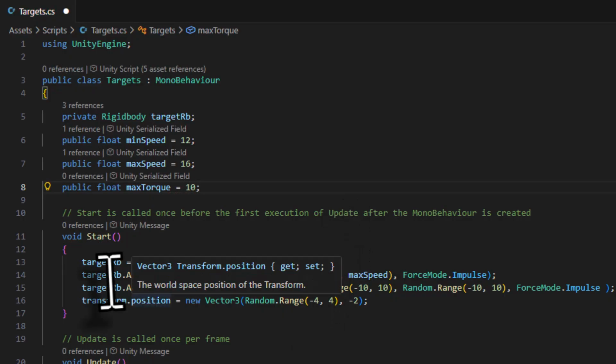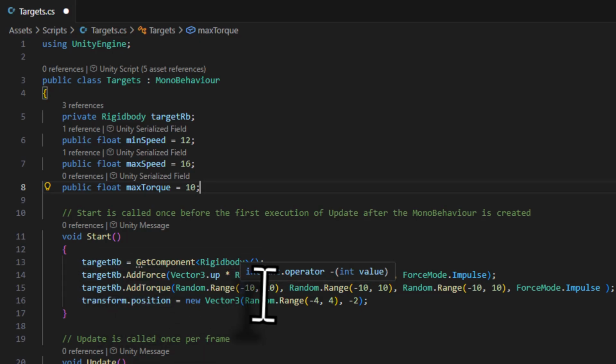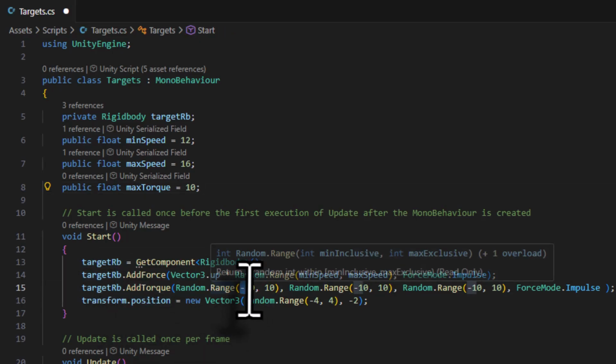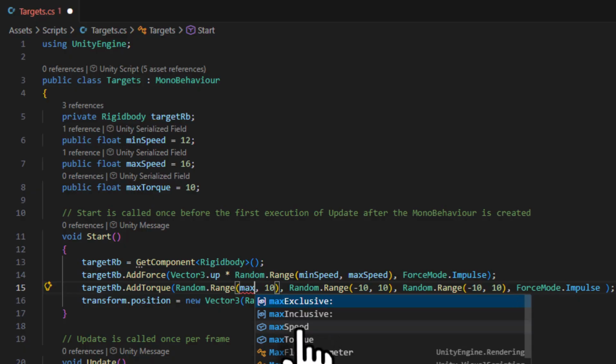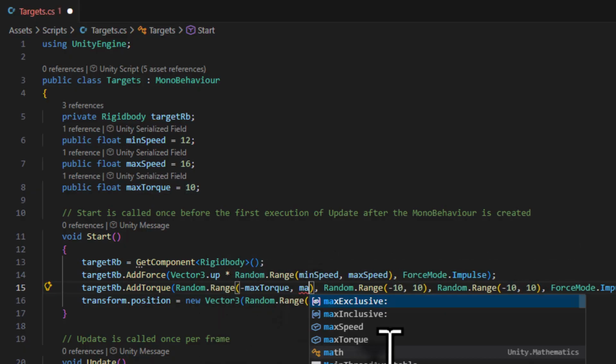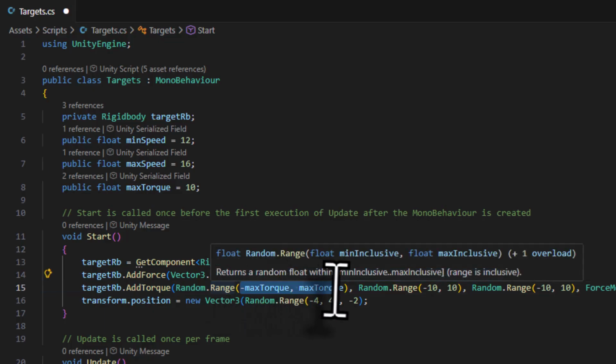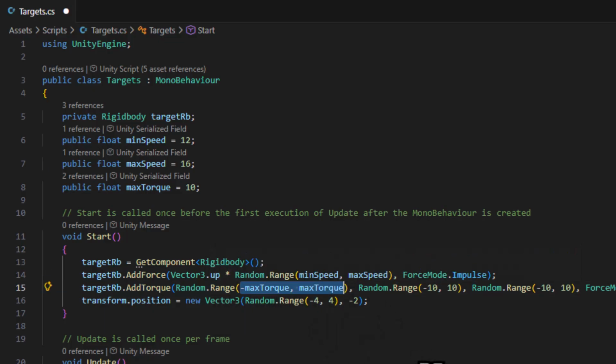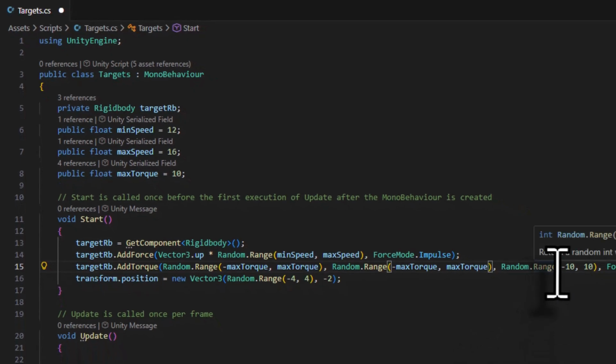Coming into the start range here, instead of -10 and 10, I will replace this -10 with max torque, and I will add a minus sign here. I will add max torque. I will copy this entire thing inside this random range and paste it for the y, and also paste it for the z.